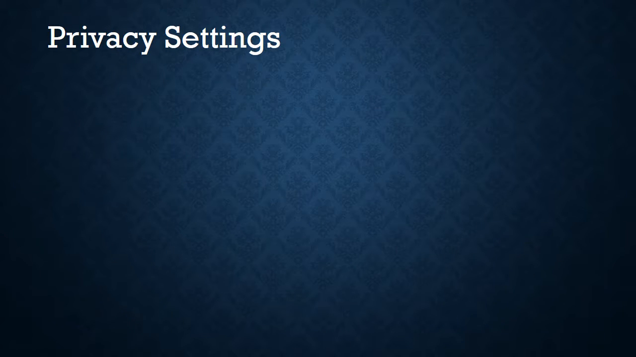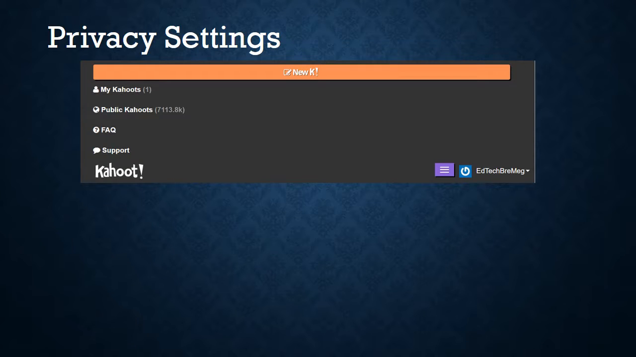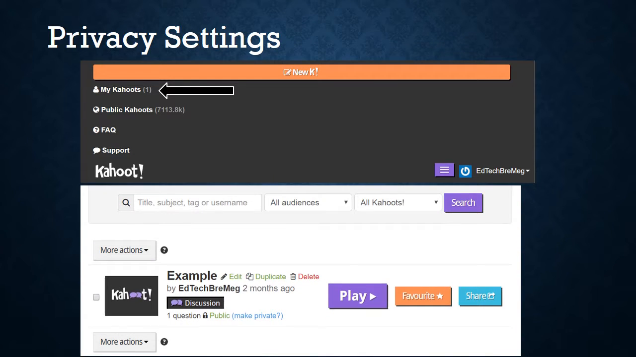To change the privacy settings on your Kahoots, you must go to the menu and select My Kahoots. Once you have selected My Kahoots, a list of all of your Kahoots will appear. The Kahoots will automatically save as public if you have not selected the role of 16 years and under, as previously mentioned. Click on the hyperlink that says Make Private for your Kahoot to no longer be viewable by the public.